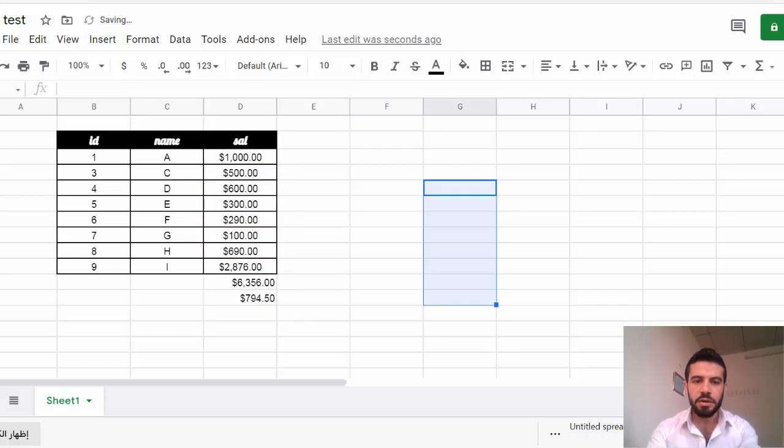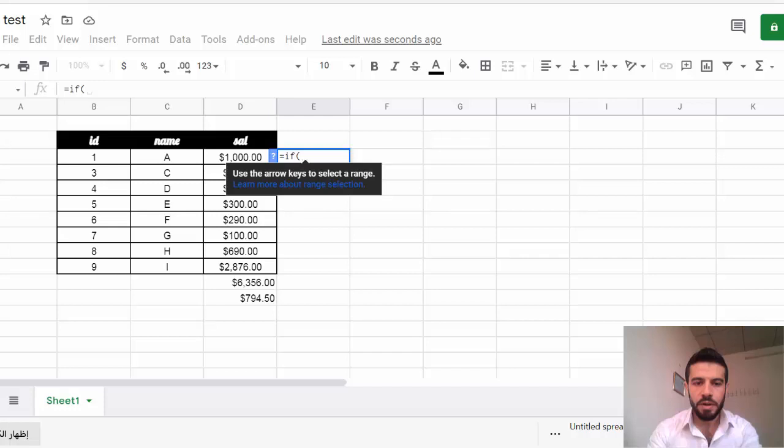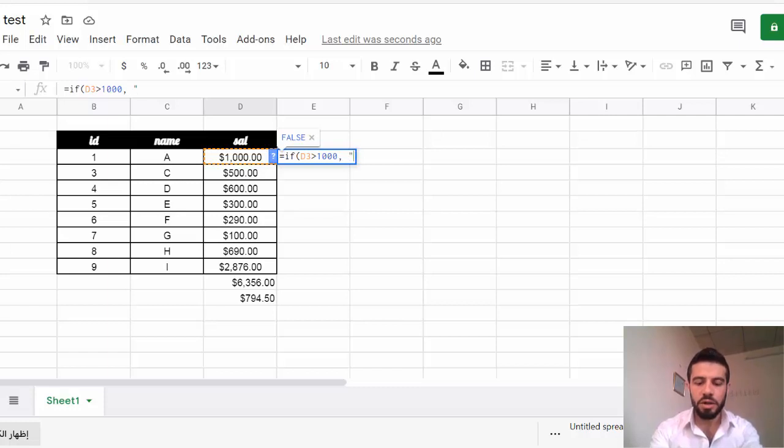So for example, here I can use the if function. So just the if function, for instance, if this value is greater than 1000, just the greater than, I need to write good. Otherwise, write bad.